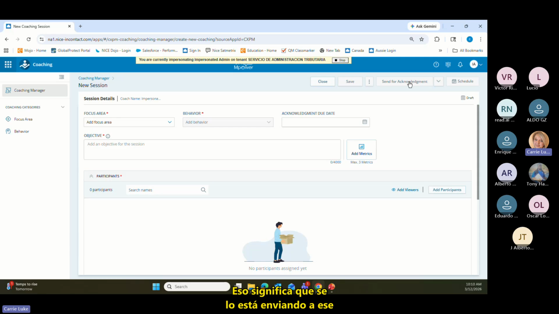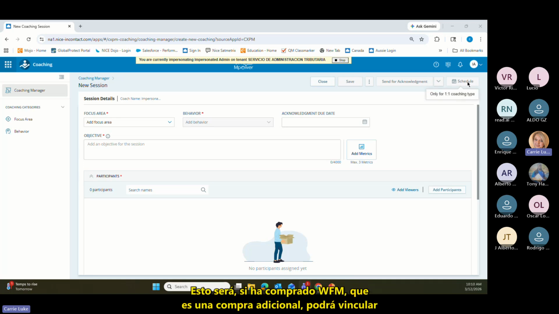Send for acknowledgement, that means you are sending it to that agent for them to walk through that coaching session. This drop down arrow, if you were to click on it, is going to say delegate session. So what that is, maybe I am the one creating this coaching session, but I want Eduardo to be the actual coach. I could delegate this coaching session to him. And then schedule, this is going to be if you've purchased the WFM, which is an additional purchase, you are able to link that agent's calendar to this so you can schedule coachings for one-on-one or coach the coach sessions only.